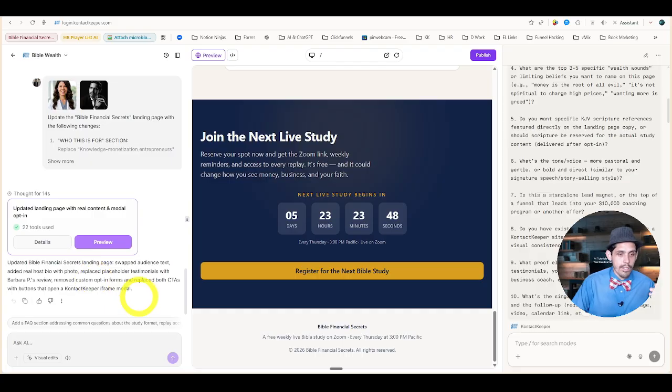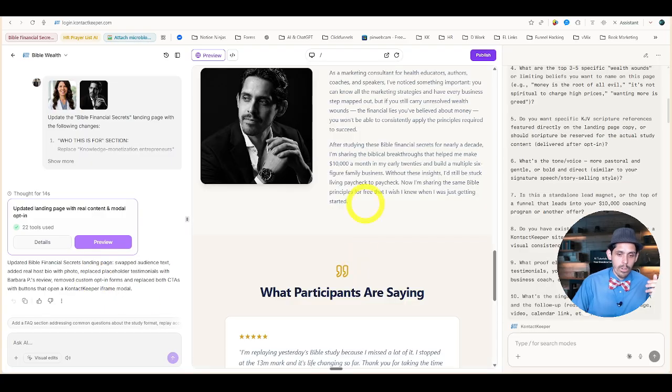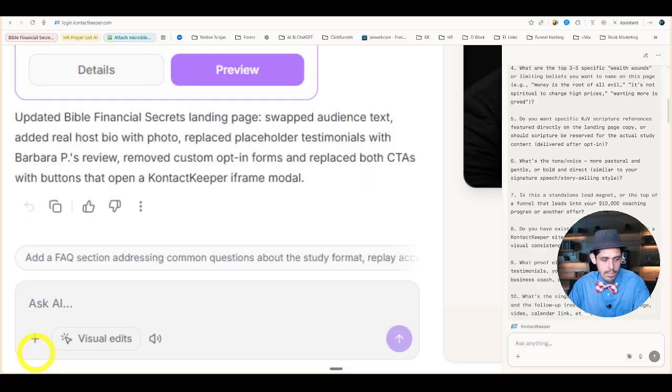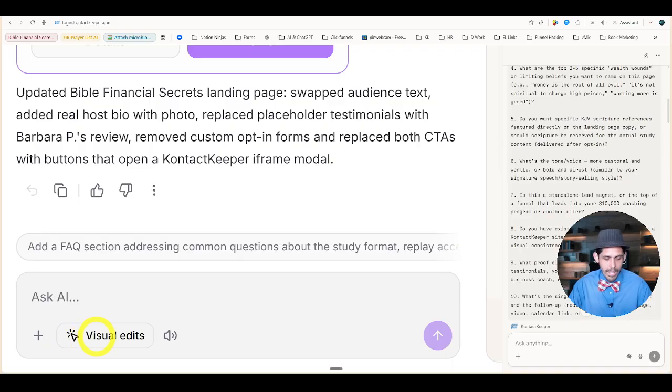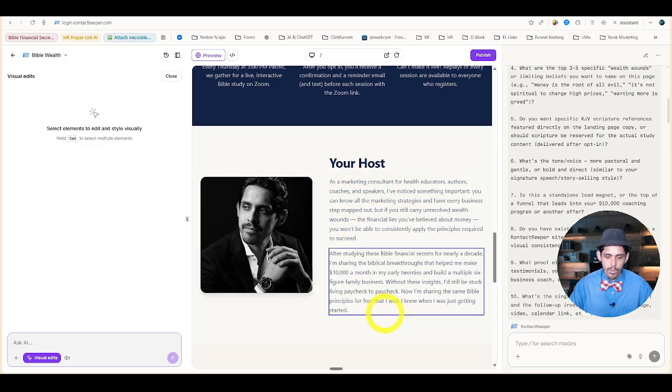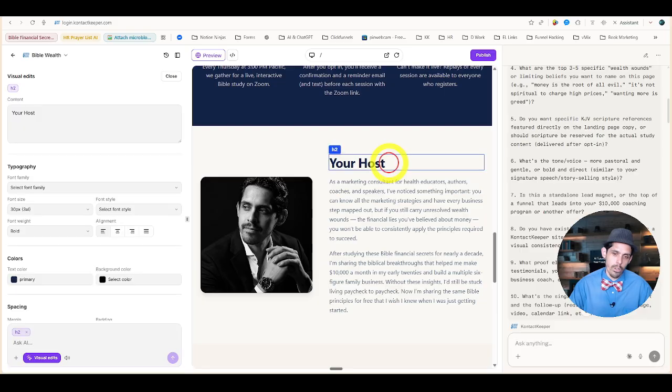So the question is, if I want to say your host Enoch Leffingwell, do we have to ask the AI every time? No, you don't. And the cool thing is, if there's anything you want to change, there's actually a little button here called Visual Edits. Let me zoom in. There's a button, Visual Edit. So if you click that, it's going to open up this section where you can now hover over anything you want to change. So I'm going to click on your host, and it has a content here. It shows its header too. So you could say your host.